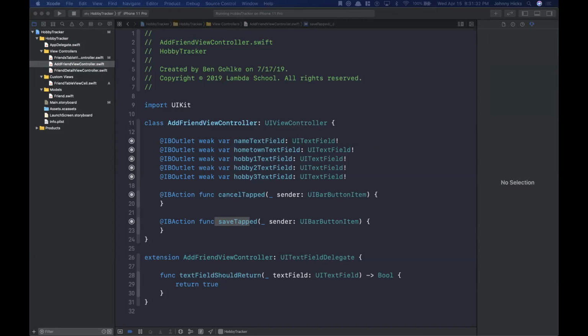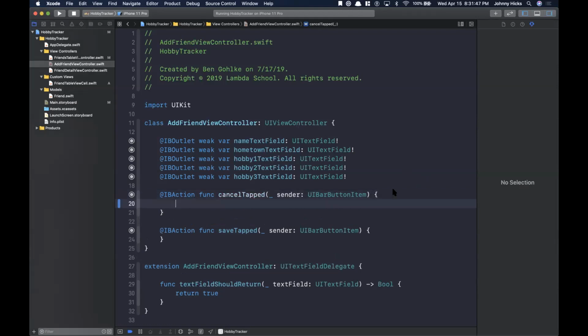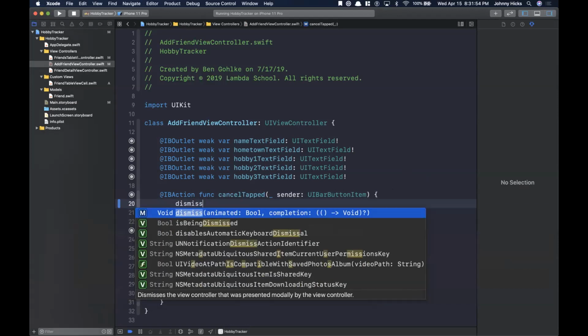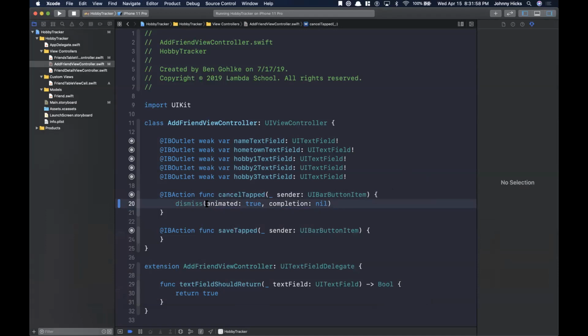Okay, so let's go ahead and build this functionality in then. When the user hits the cancel button, essentially what we want to do is just dismiss the view controller, right? If we hit cancel, then we just want to dismiss back to the friend table view controller. So let's go ahead and just call dismiss here, animated true, completion nil. If they hit the cancel button, we're going to dismiss.